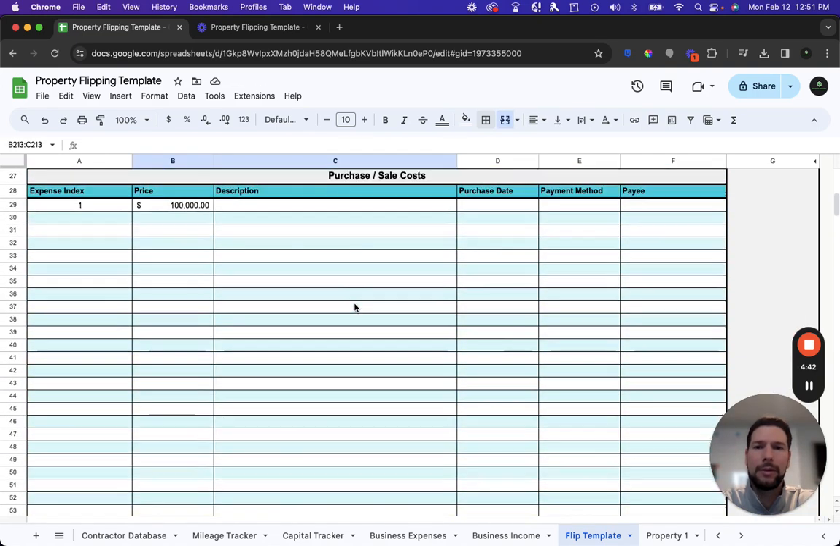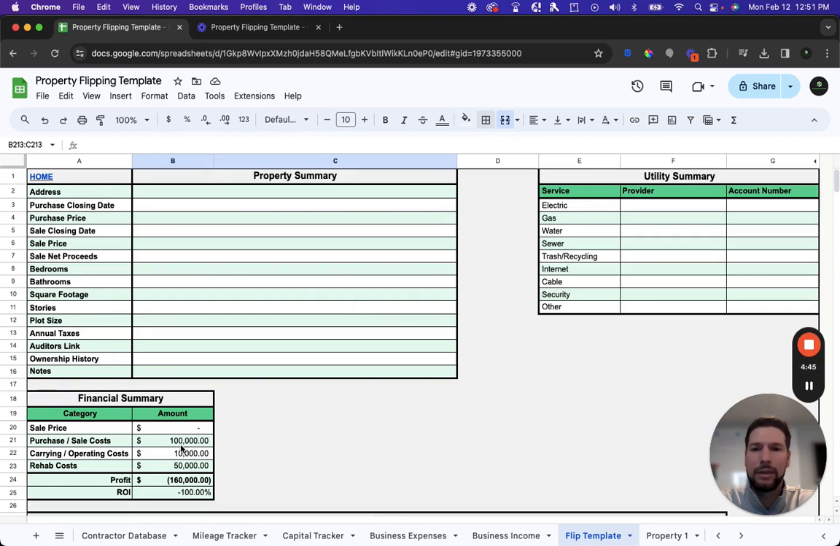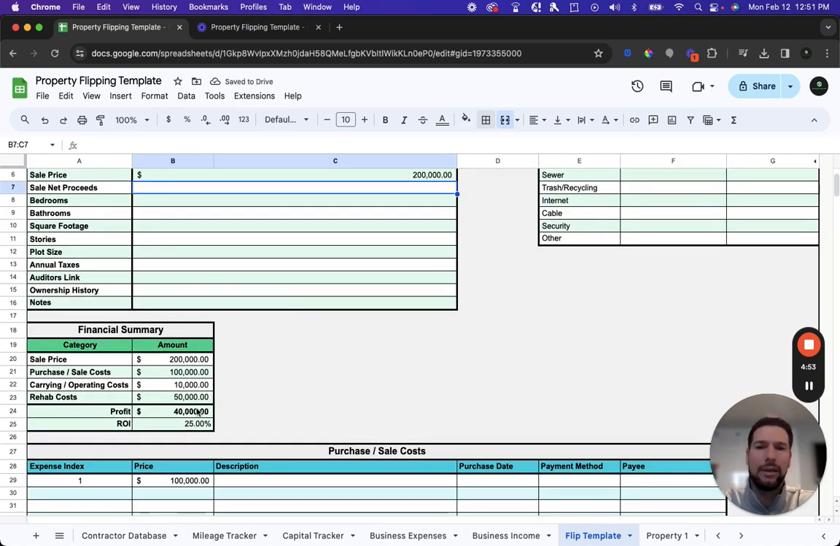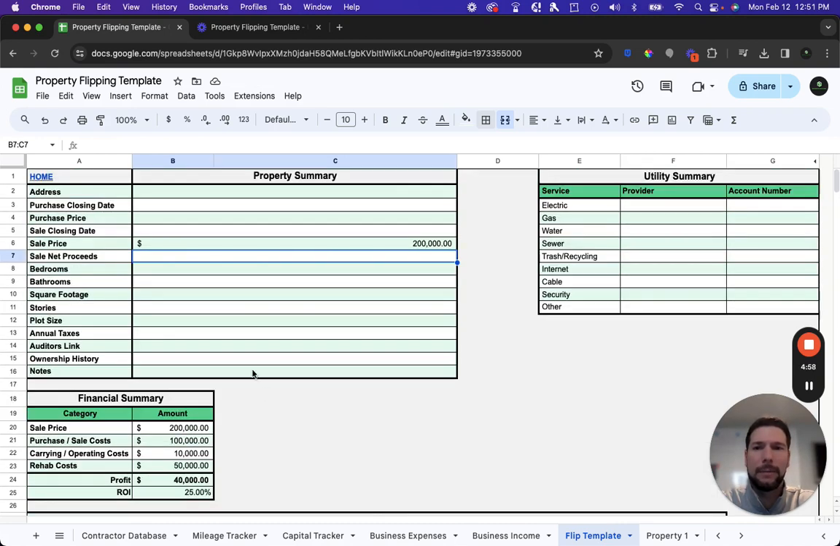But to go back up to the top, now you'll see it's automatically populated all that information. Let's say you also sold the property for $200,000 when you were done with it. So now we can see here you had a profit of $40,000 and a return on your investment of 25%.